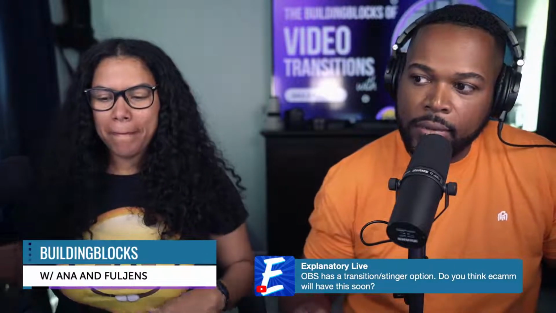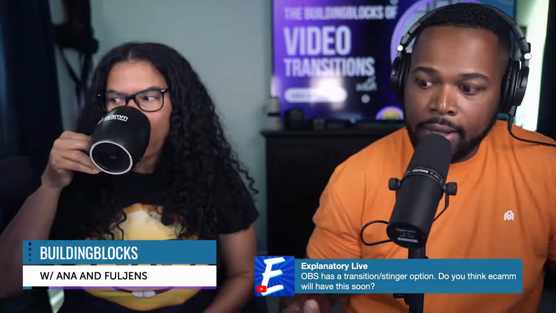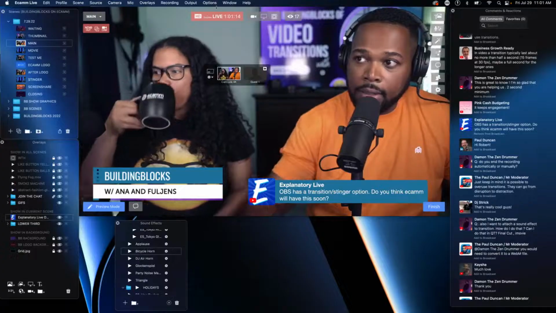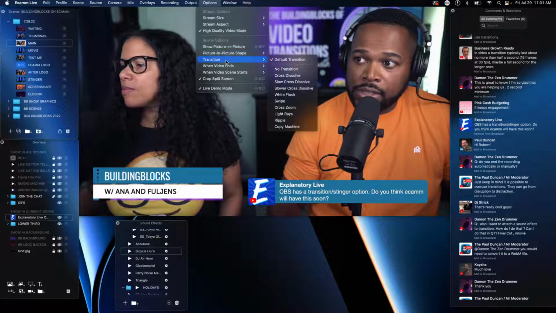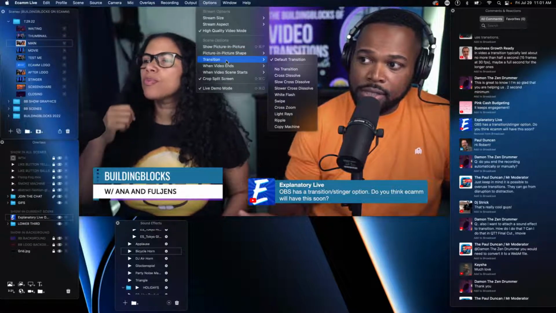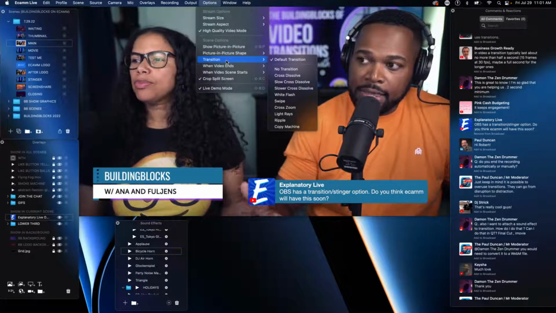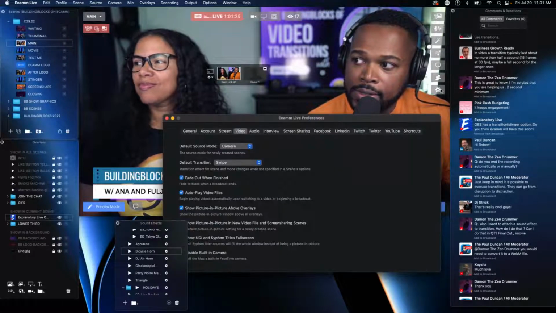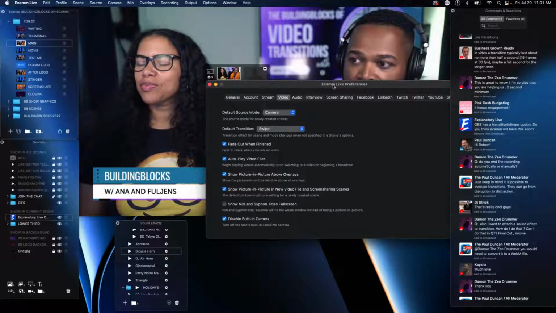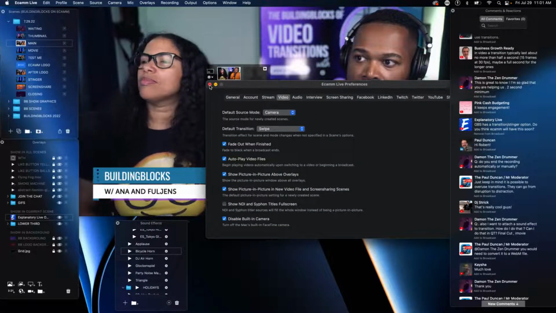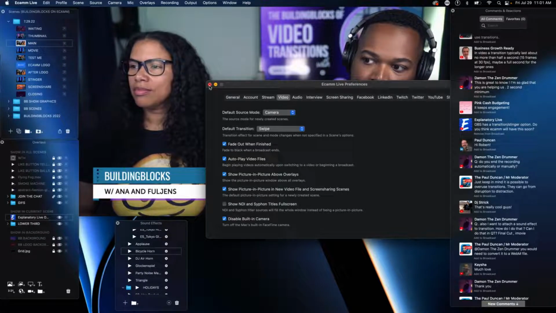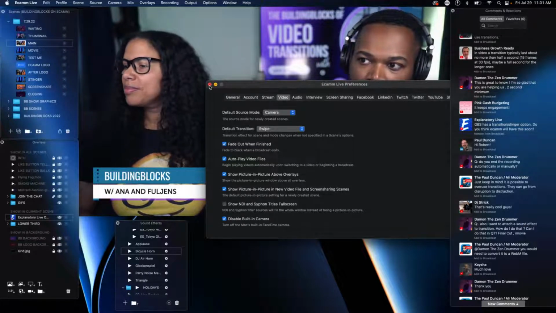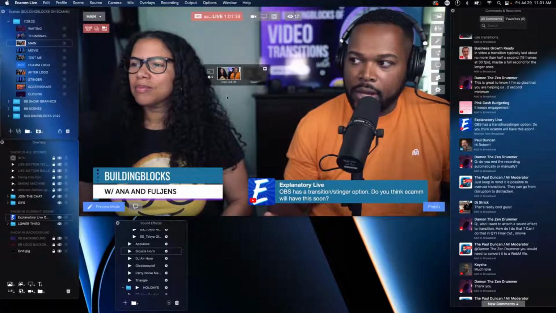So aside from the transitions that we have right now, which we went over, under options, transition, you have all these transitions at your disposal, and you can assign them to a particular scene, or you can go into preferences and assign a master transition across all your scenes under video, default transition. So as far as the Ecamm features for transitions, that's what we have. And now it's up to you to get creative with them and work them however you want to work them.